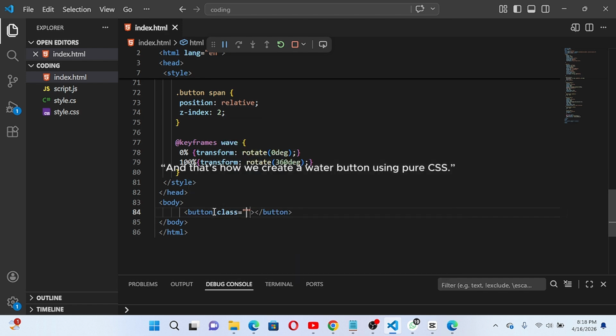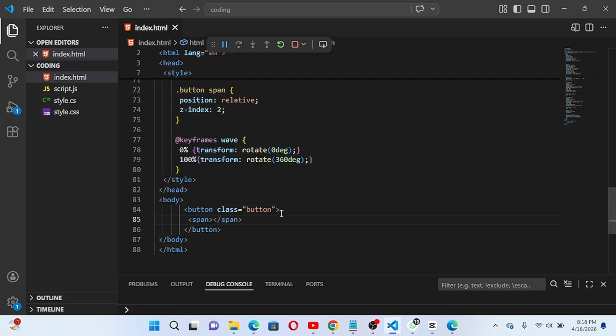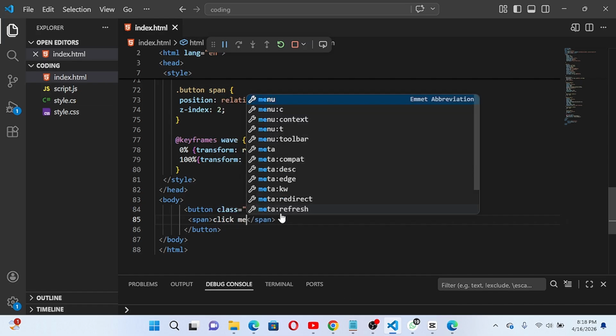And that's how we create a water button using pure CSS. Follow for more cool coding animations like this. And this is all done with just CSS, no JavaScript.